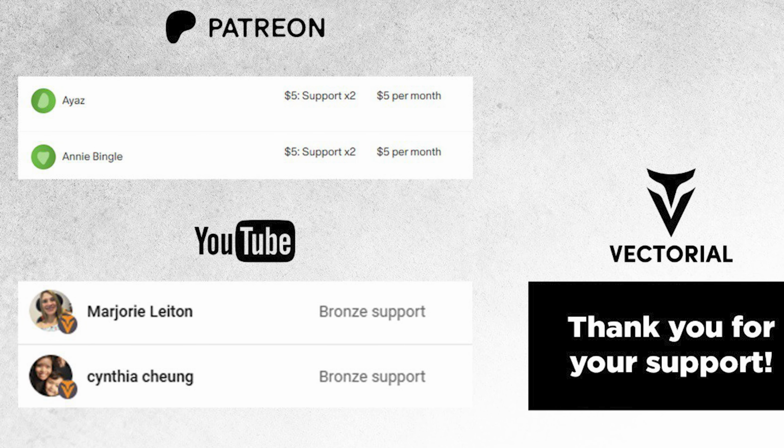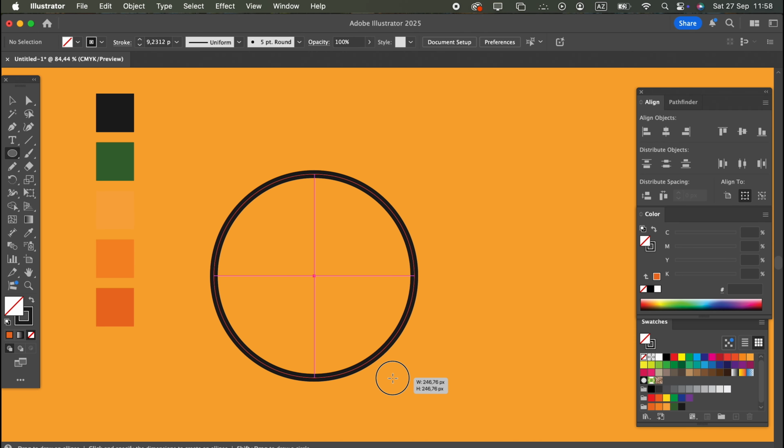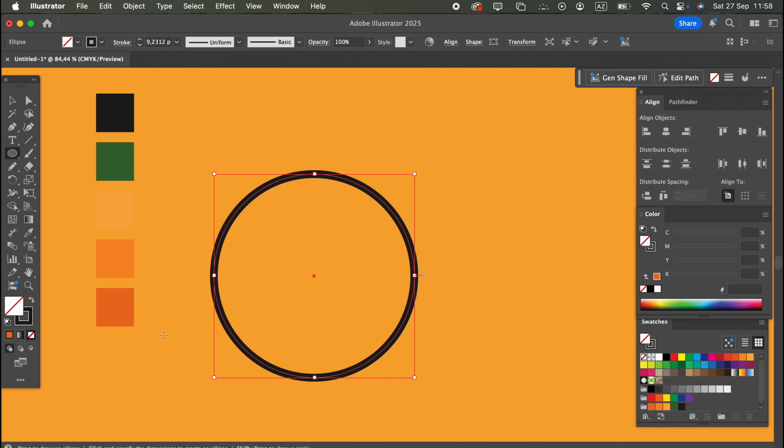This is day 5 of our 30-day vector challenge, and today we're creating something fresh and juicy, a flat minimal orange vector in Adobe Illustrator.